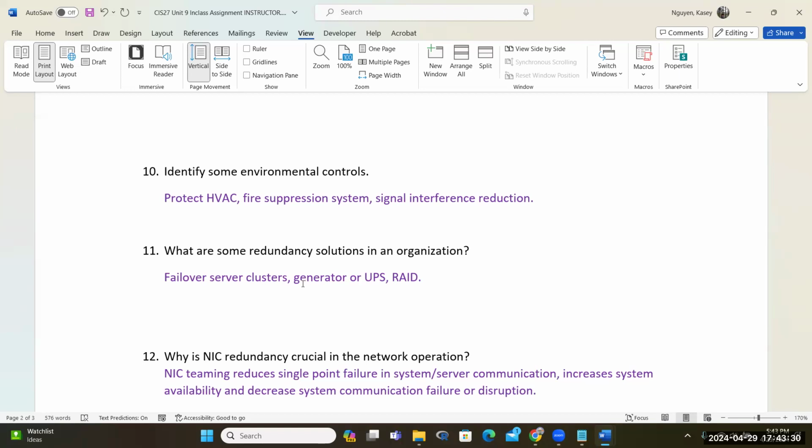Having a generator or UPS, uninterruptible power supply, that's simply a large battery that you can connect your system to, like your critical servers, in case your power goes out, it will kick in, right? So I tell a lot of the security people and even the network administrators, having a UPS is good, but if you don't test your UPS, it's no good.